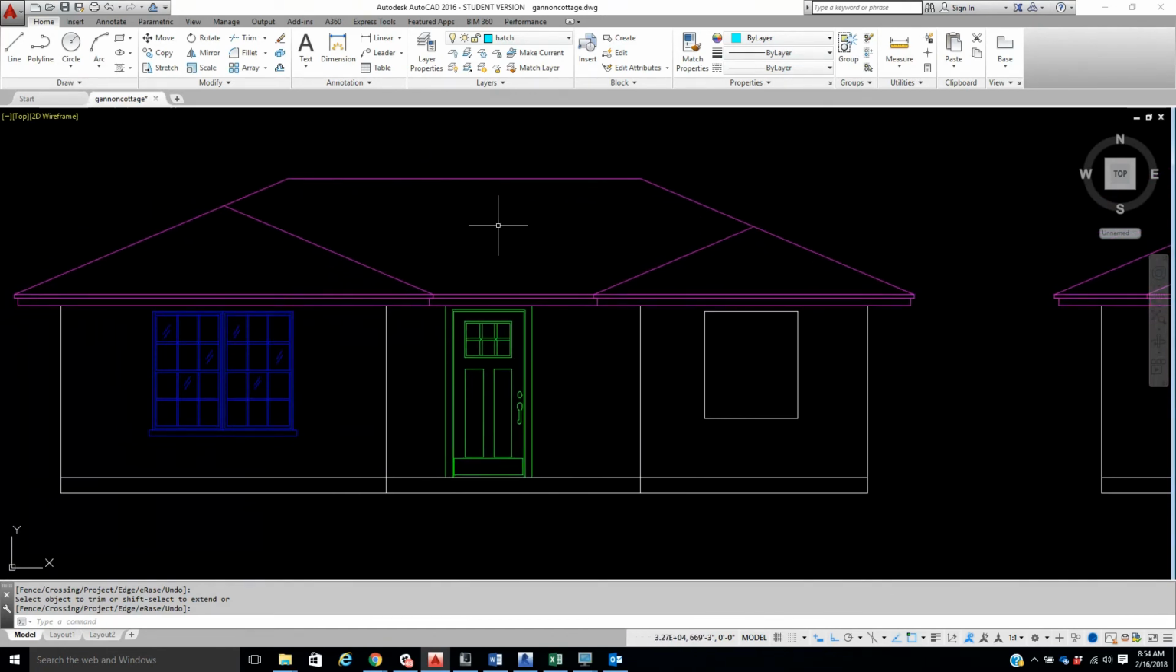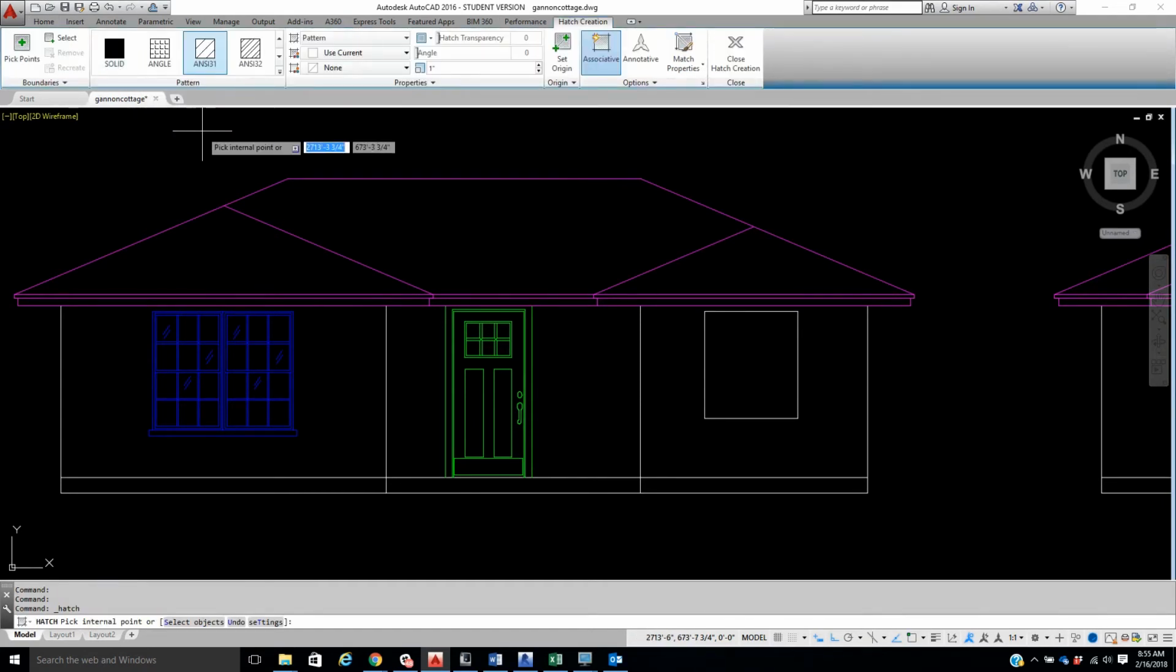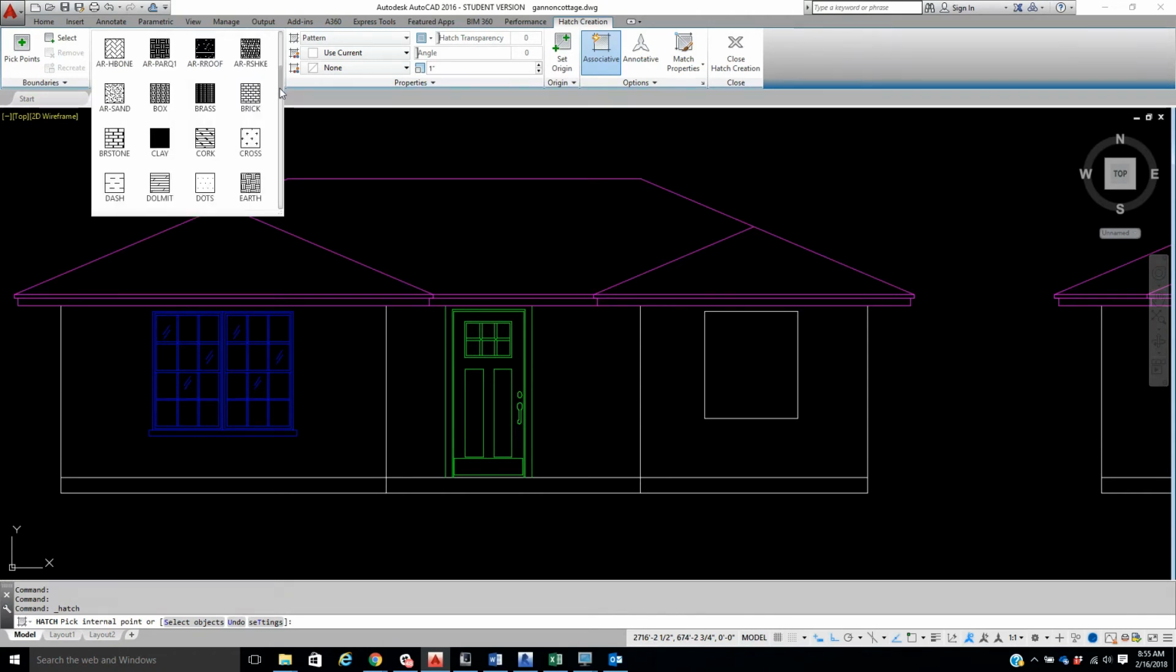Let's talk about the roof. We're in the hatch layer, and we're coming over to hatch. We're going to click this. Now, you have different kinds of roofs on here. They have this one here that's called, let's find it, AR roof. Let me find that. Okay, here's AR roof right here if you'd like to use this one.